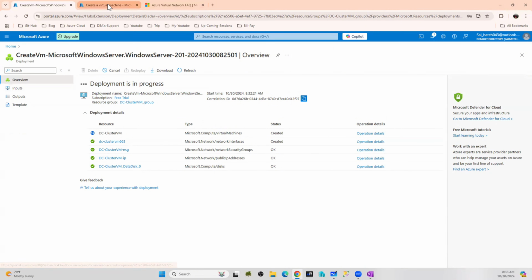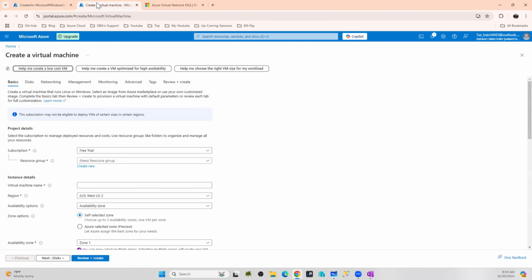The data drive is 100 GB, something like that. So both are HDD only, correct? Data drive and C drive? No, for the data drive I went for standard SSD. Not premium SSD. That SSD will cost a bit higher than HDD.